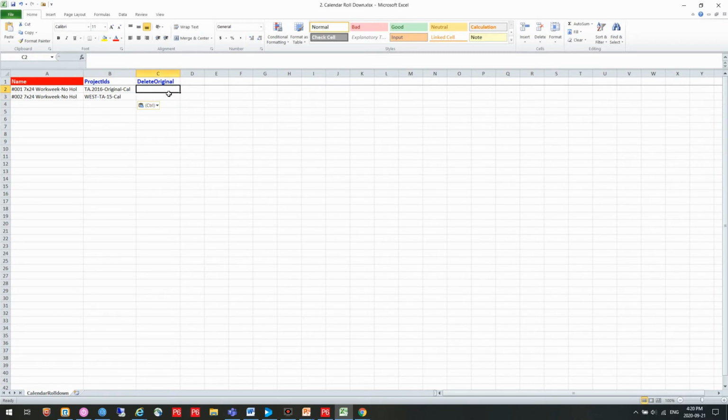P6-Loader wants to know whether I want to delete the original calendar at the global level or whether I want to keep it there. So in the case of my 001 calendar, I want to keep it at the global level as well as roll it down, because I'm not quite sure I have any other projects that are using this calendar. So I'm just going to say that I don't want to delete it at this point. So I'm going to put a false.